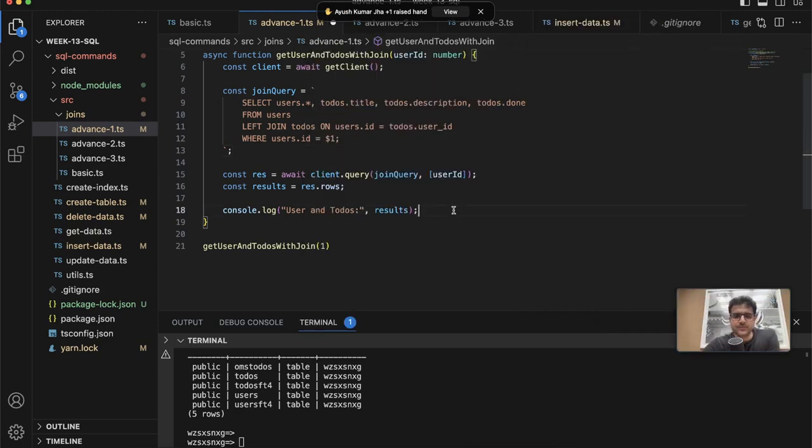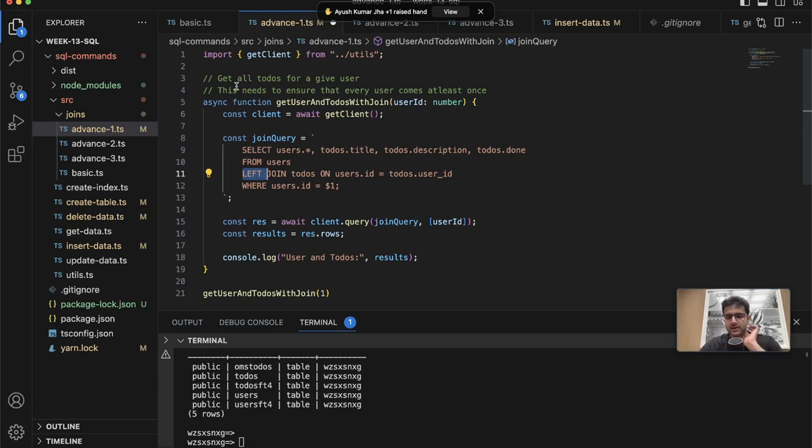92% is great. So now one thing to answer is what is left join, Harkirat? If you look at the question here, it was get all the to-dos for a given user. This needs to ensure that every user comes at least once. What that means is you could have a user who has no to-dos. Raman could be a lazy person and he doesn't have any entry in the to-dos table. If I do a join, what does the join say? Okay, for every user, find a row there, put it here. Another user, find a row there, put it here. What if there is a user, but there is no row in the to-dos table? That user will never come in the final response unless I do this thing called a left join.